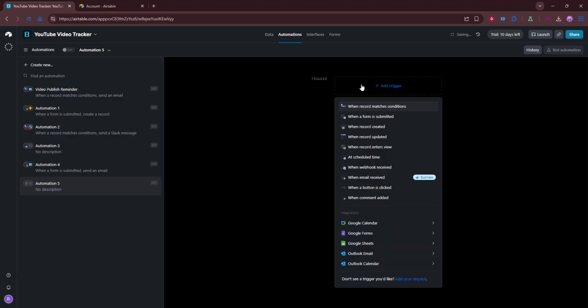Next, choose your trigger. The trigger is what starts the automation. In other words, it's the event Airtable waits for before doing anything else. This could be a change to a record, the creation of a new entry, or another event inside your base. Choosing the right trigger is important because it determines when your automation will run.